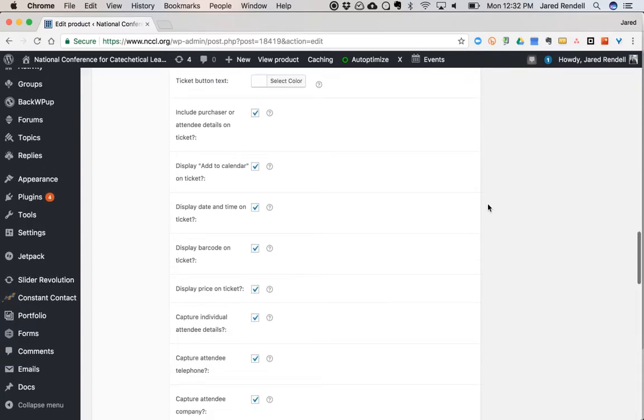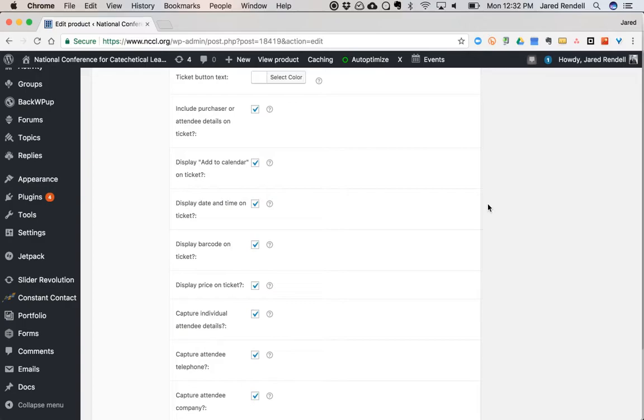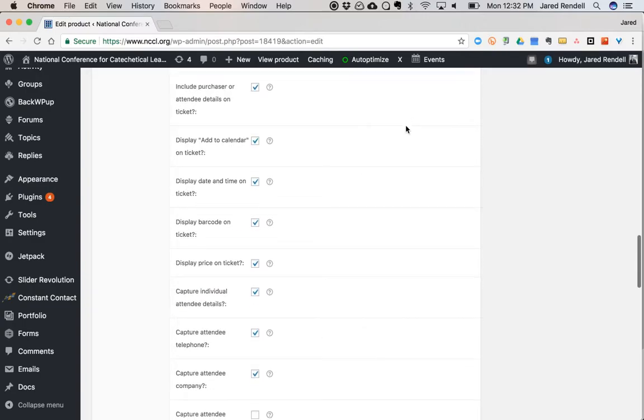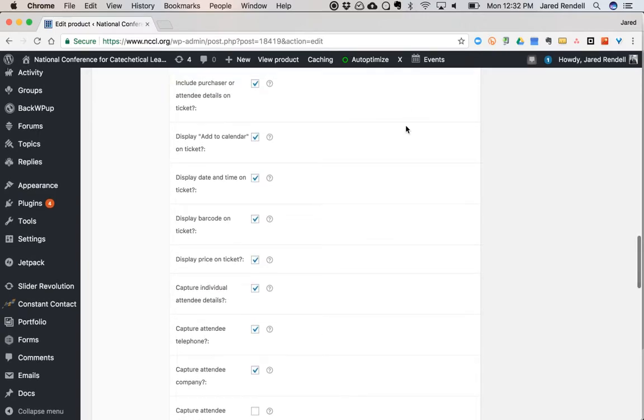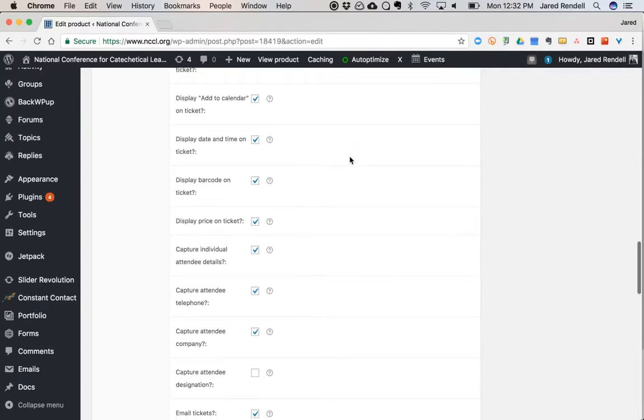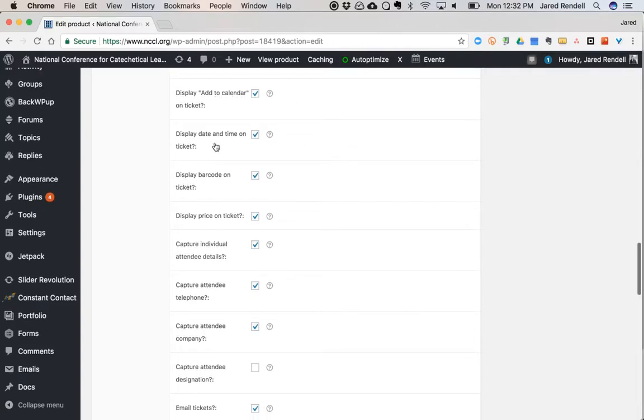And then there's a handful of checkboxes that, depending on the event, you may or may not want to add. So purchaser attendee details, that's usually good because if they print it out, well, I'm going to try to add a PDF printout functionality here. So if they print it out, they would have those details and it would match them. Adding the calendar display. Most of these are just display things. Do you want an add to calendar button? Do you want a date and time? Do you want a barcode for scanning?